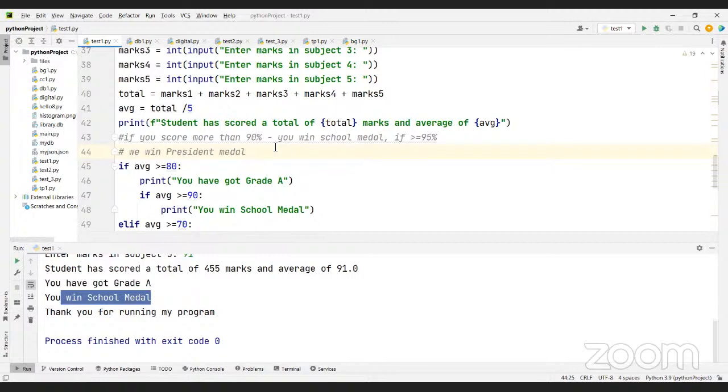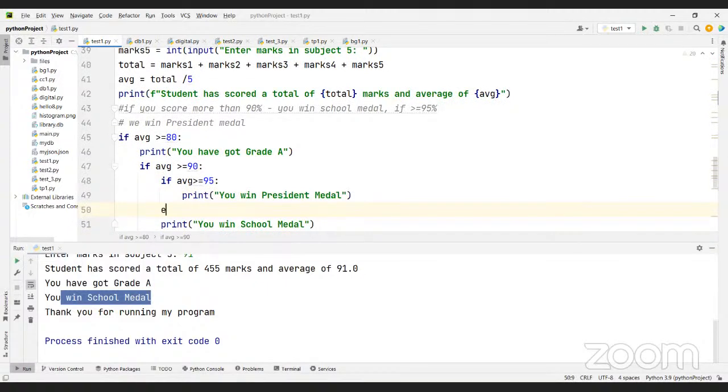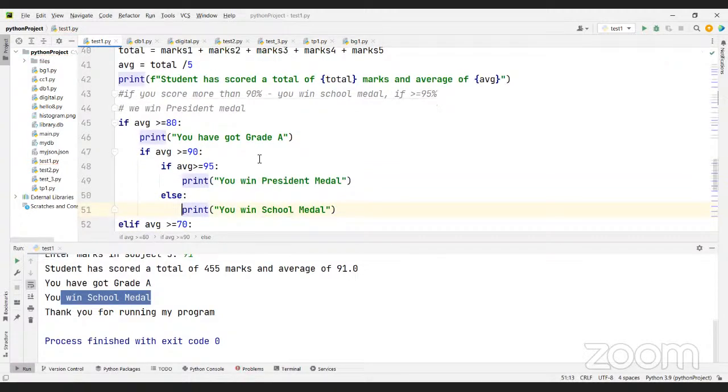president medal, right? So here I can check if average greater than 90. Inside this, I can check if average greater than or equal to 95. And I can say print you win president medal. And then I'm going to say else, you win school medal. Now you see this. You can do it in multiple ways. I'm just showing you one way.